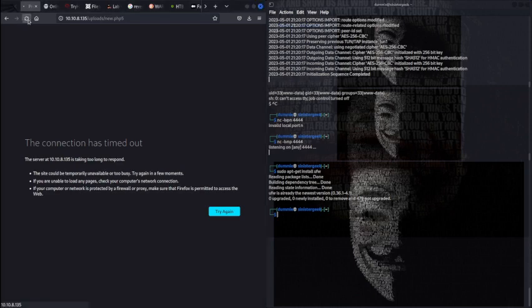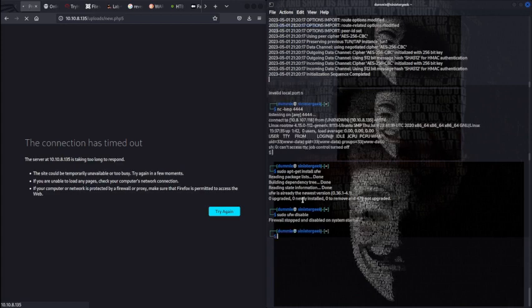So what I can do is just reload it and run sudo ufw disable, and let's press enter. Now I get a connection.